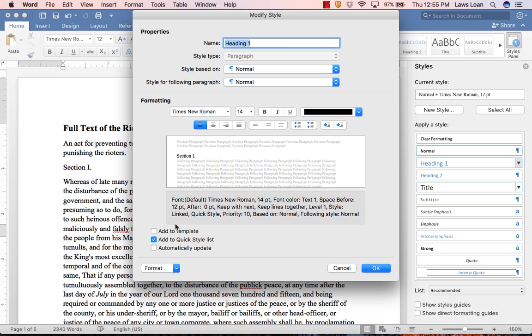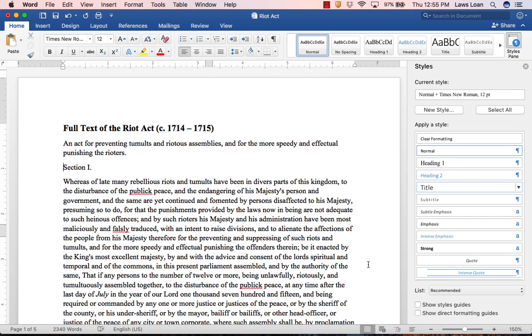If you check the box labeled Add to Template, this will change your default settings for new documents based on the changes you just made. Once you have set your formatting, click OK, and you can now designate the headings in your document, which can later be used to create a table of contents.